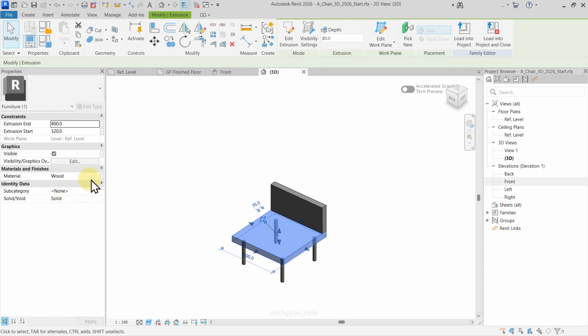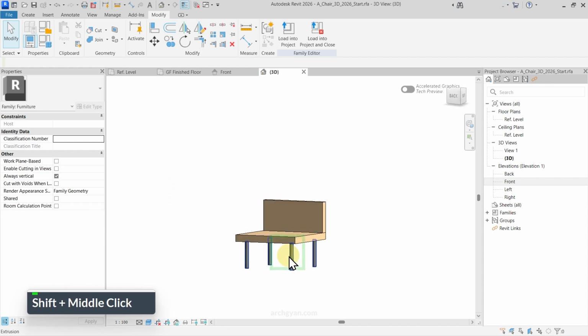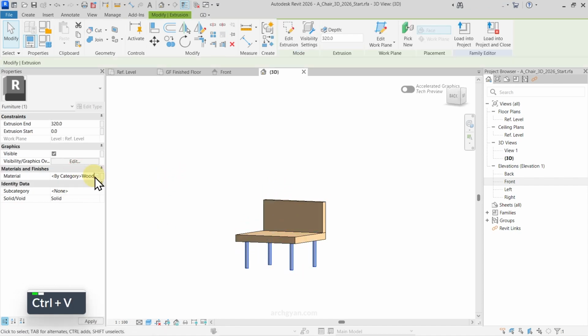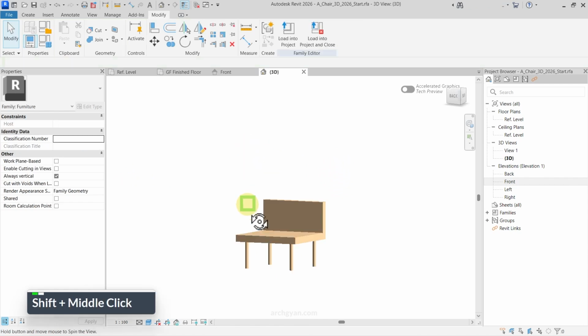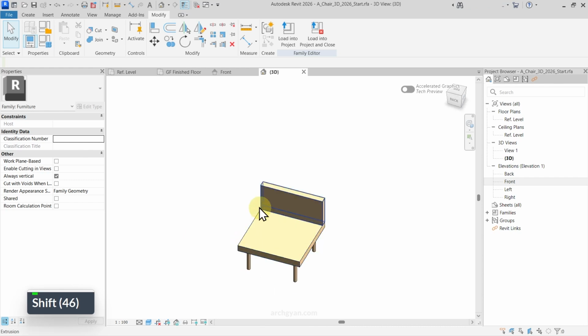Now, instead of clicking on here and changing the material for each extrusion, you can also copy the name and tap Ctrl C, select the other extrusion, and then simply paste the name here. So that's a faster way to apply materials. But make sure it is the right name, otherwise it would not apply. Perfect. So we created our wooden chairs.